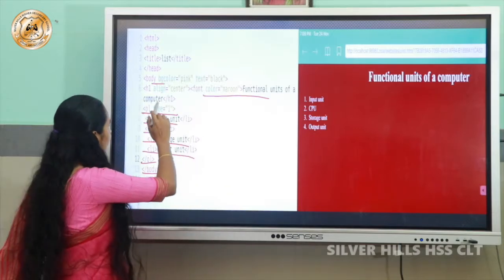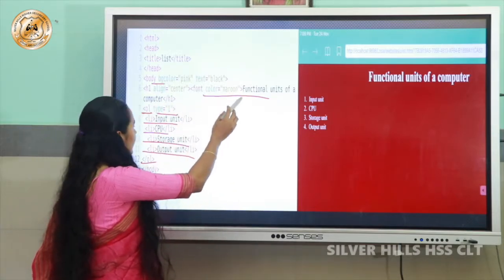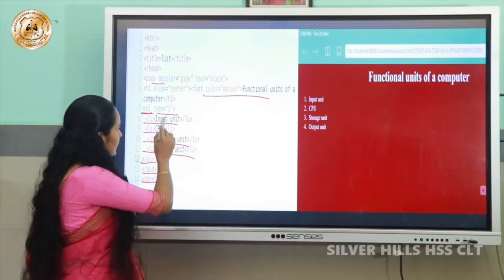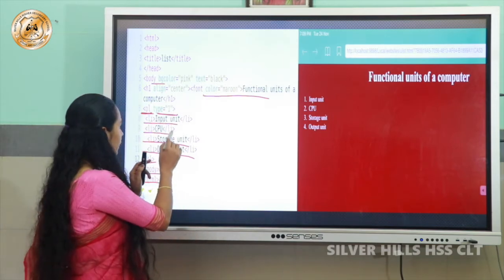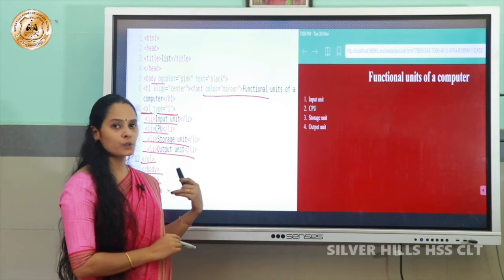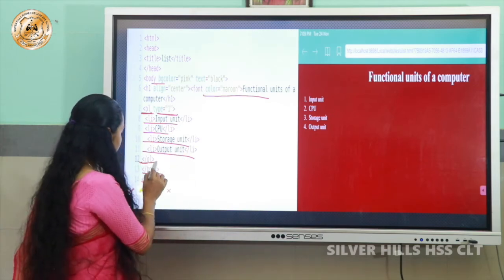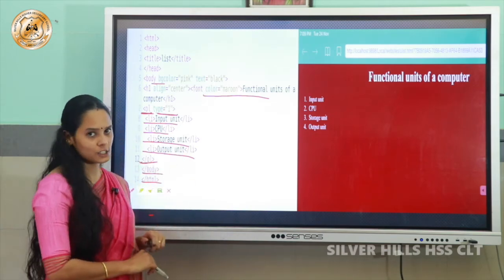And here for that, after writing the body and heading, I have started OL and gave the type attribute as 1, and then I have 4 elements and I have added those elements using LI tag. Now at last close OL, close body and close HTML.